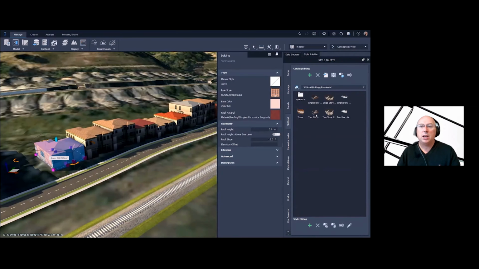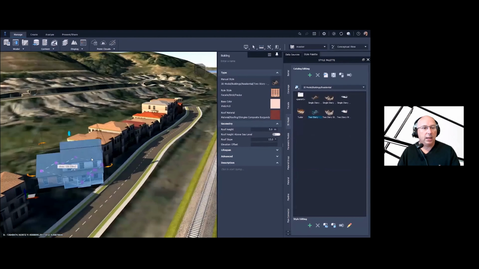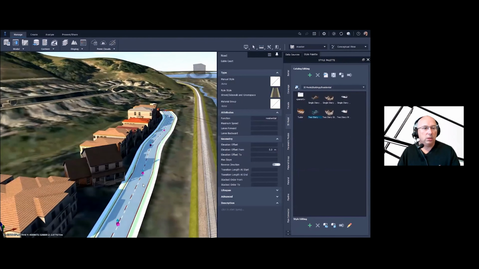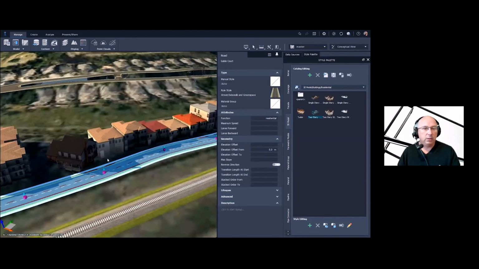So let's just grab a 2-story building, drag and drop the style, and drop it on that one building we highlighted. And look at that. We've got a 2-story building automatically popped there and rotated. Let's just pick the road so you can see it. So there it is. We've got a building that I just dragged and dropped over top of the original footprint.